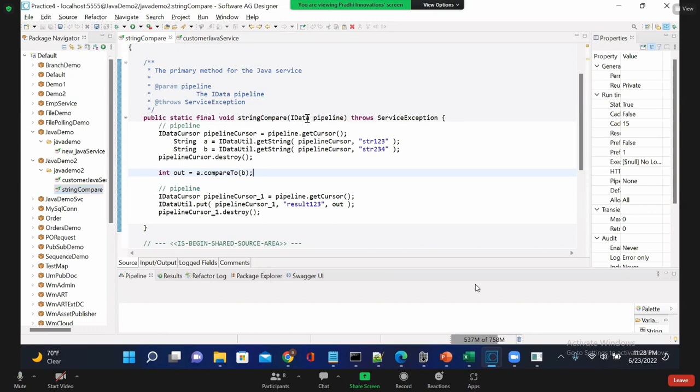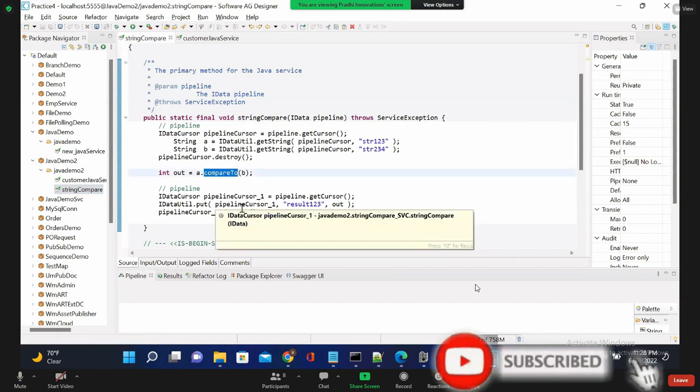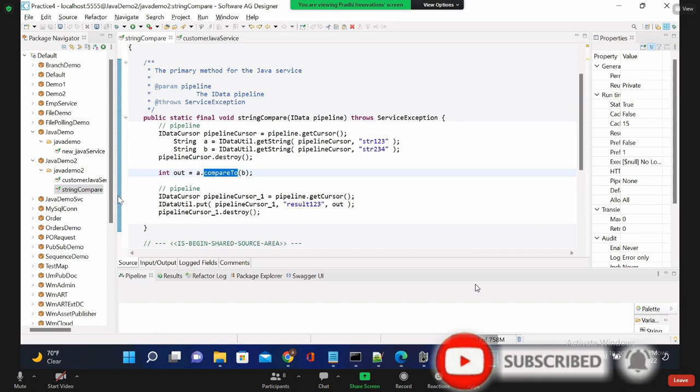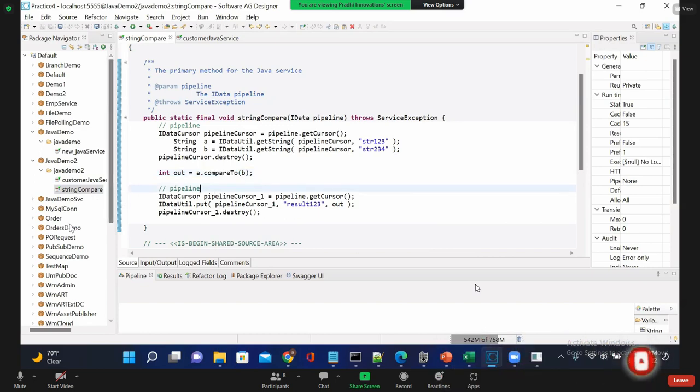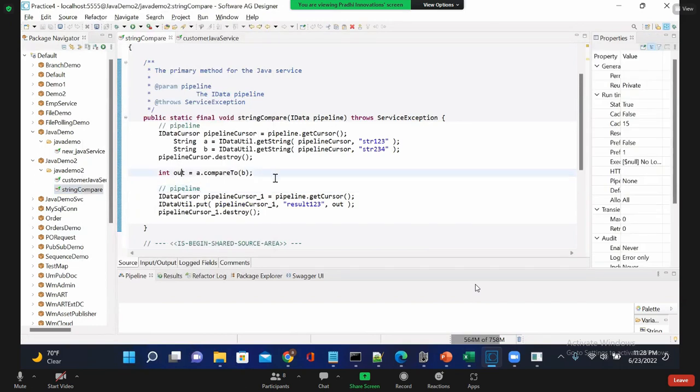Because I'm doing a string comparison. This method will compare strings only. Even if you give 1, 2, 3, it compares as a string. This is a string comparison. And the result will be 1, 2, 3, or minus 1 if it is not equal.